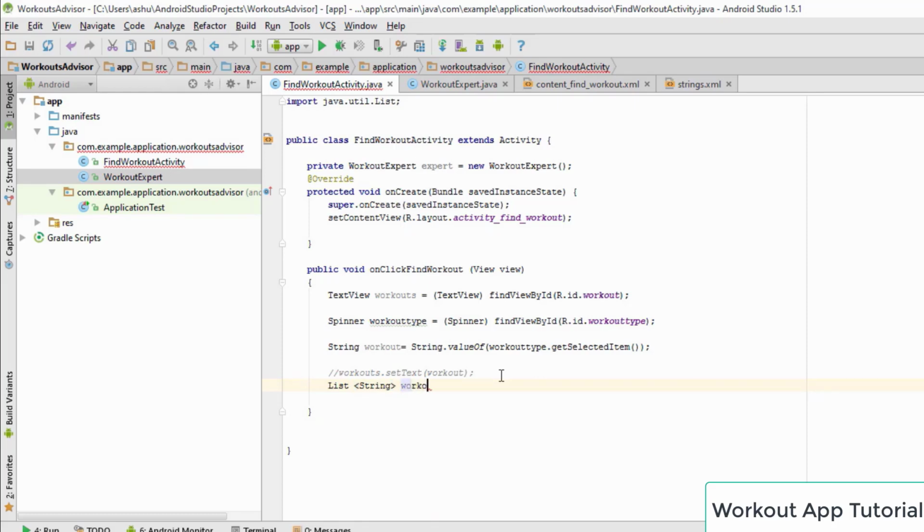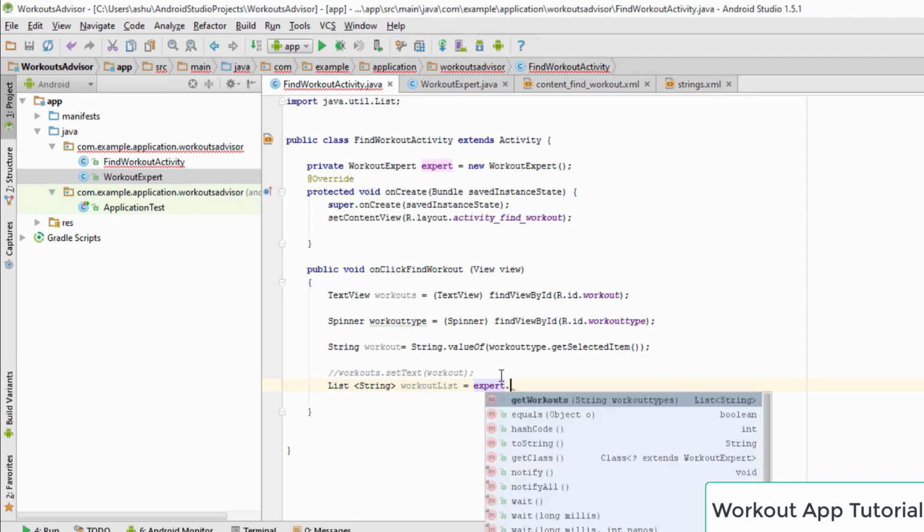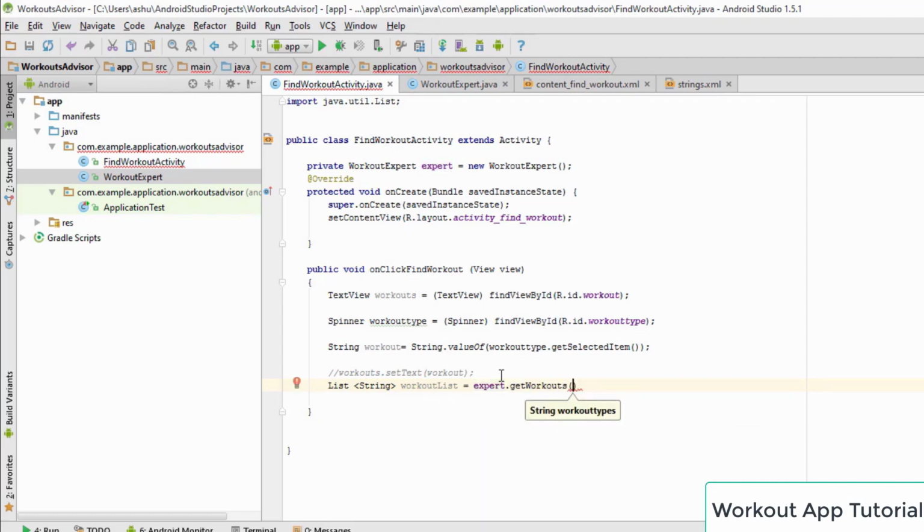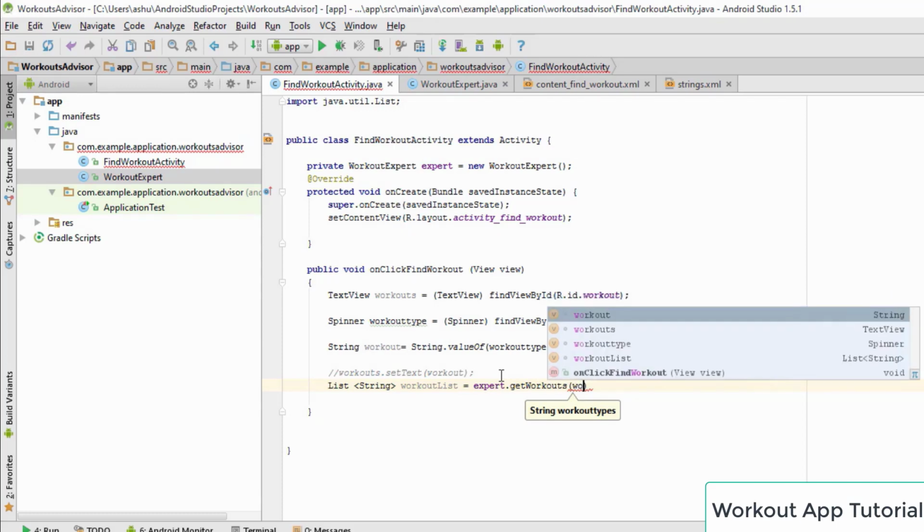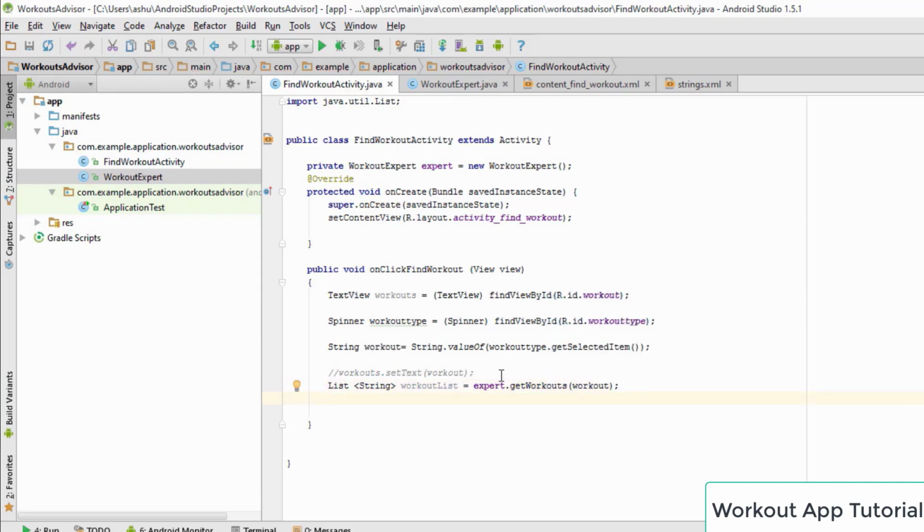So we type workout list equals, and we are going to make use of an object. So we type the object name, which in this case is expert. Then inside the expert we are going to use the method called get workout. So we type dot get workouts, and to it we are going to pass the workout. So this is basically going to return the workouts, and it is going to store it in the string which is called the workout list.